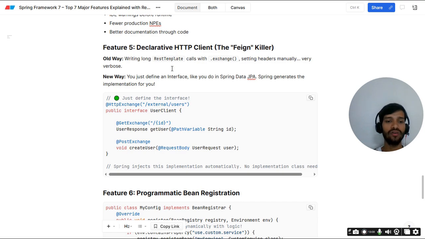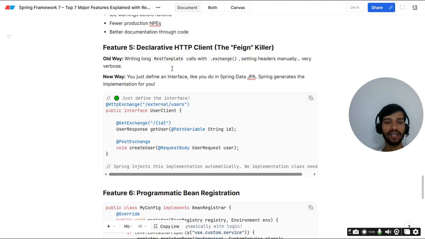Writing long RestTemplate calls with the exchange method and setting the headers manually is very hard, and not a very good way to represent things. So now you just need to define an interface like you do in Spring Data JPA, and Spring generates the implementation for you.